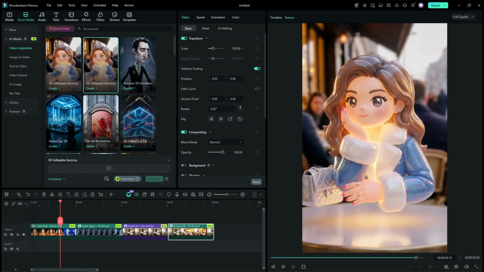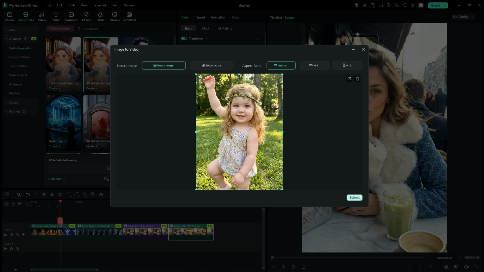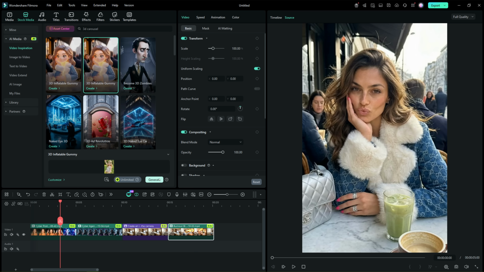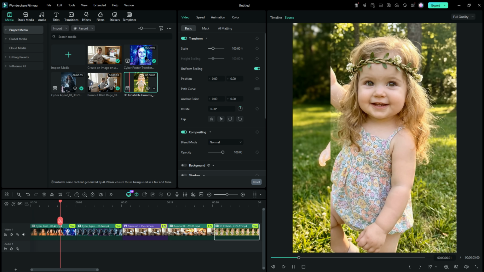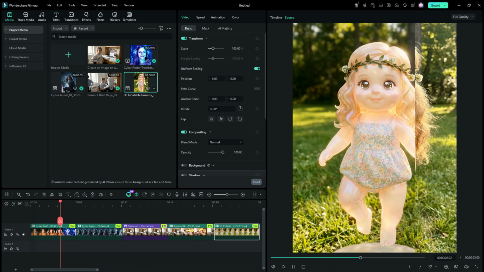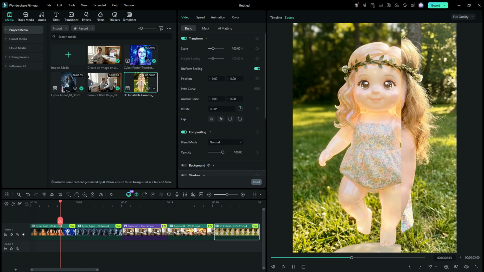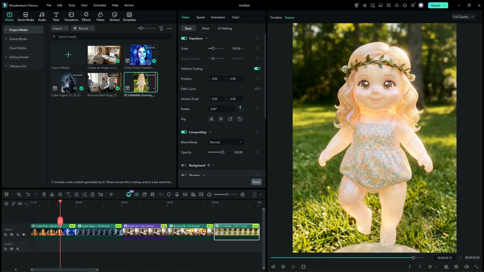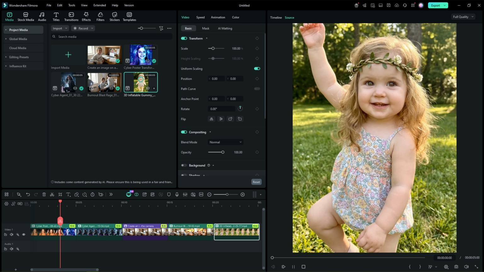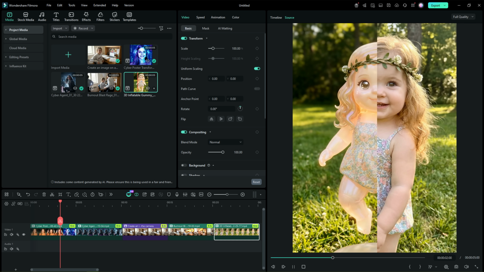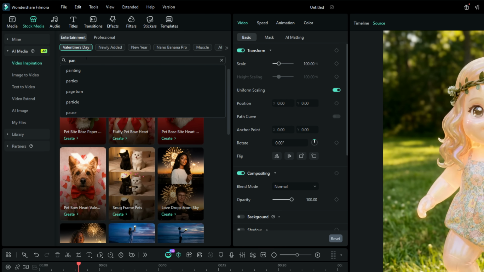I love this one. I'm importing a photo of a beautiful little girl to transform her into a 3D inflatable gummy. Look at that. The background stays perfectly intact, but the girl looks absolutely adorable and gummy-like. To bring her to life, I'll take a screenshot of the final frame and use the image-to-video feature to make her move and evolve. There's so much inspiration here.